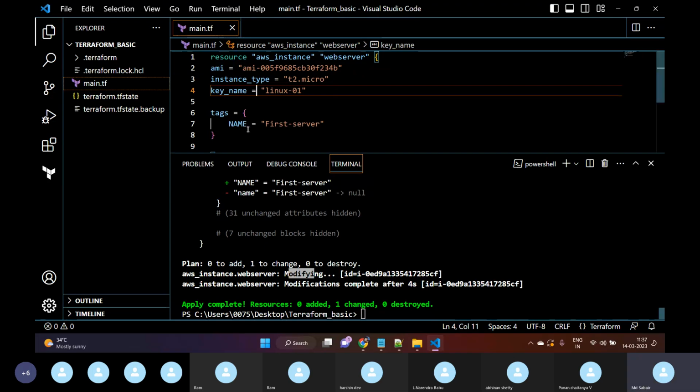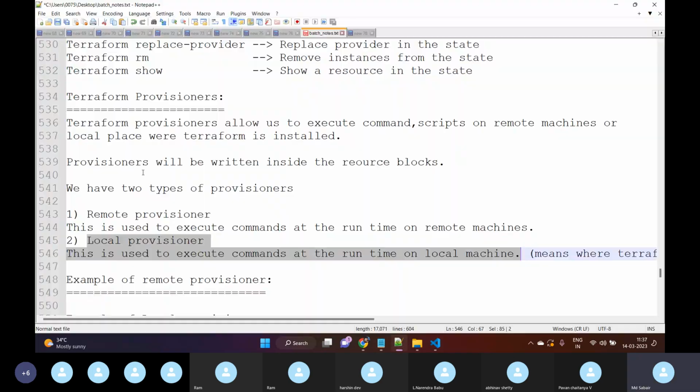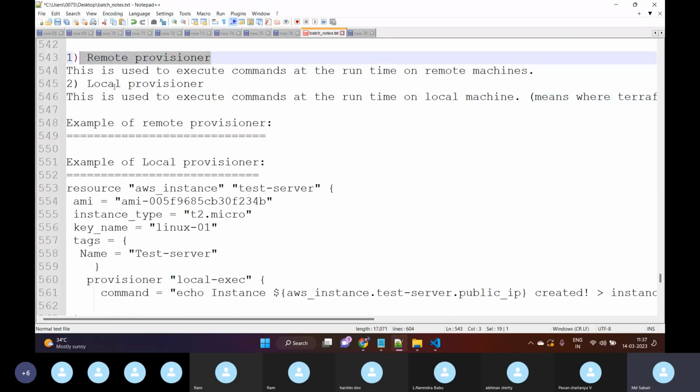Okay, so if you want to use remote provisioners, again we need to have the connections as well. This is very hectic. ఇది అంత అవసరం కూడా లేదు రిమోట్ ప్రొవిజనర్స్.